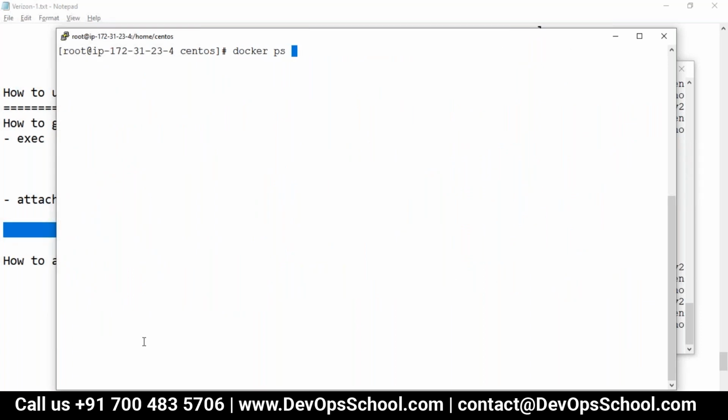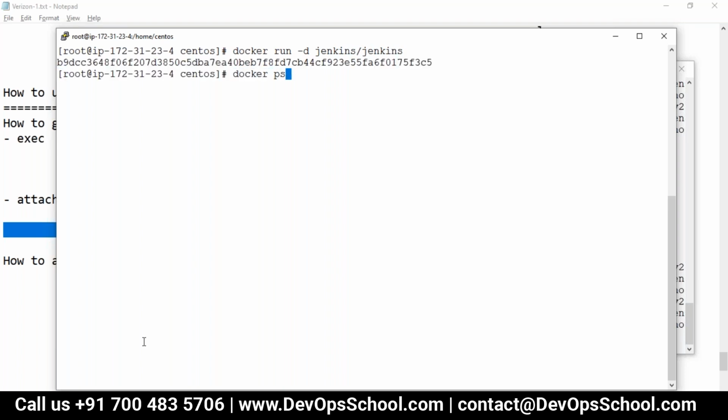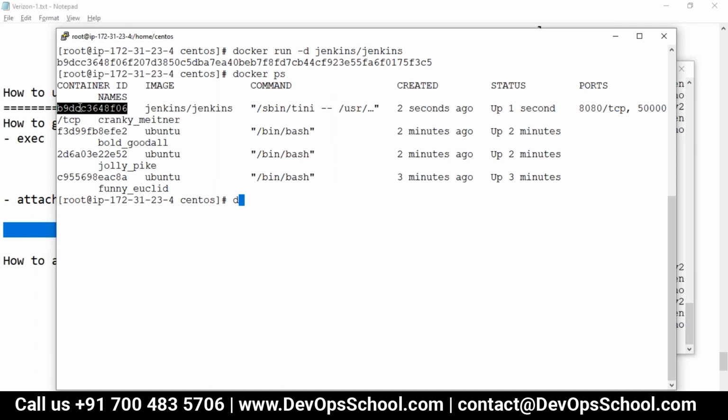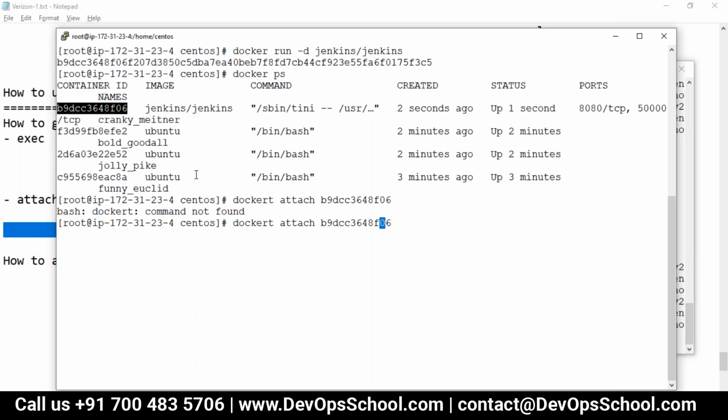Okay, so Docker, look at this here. Docker ps, no, not ps, Docker run -d Jenkins. This is the one container I'm running right now here, and Docker ps, see this container is running, and I attach, so I can see the logs, PID1 logs.